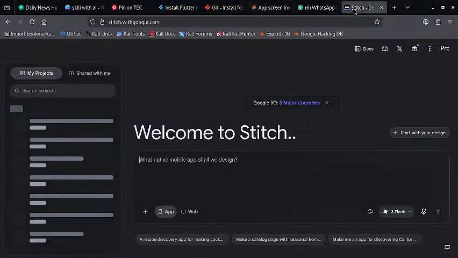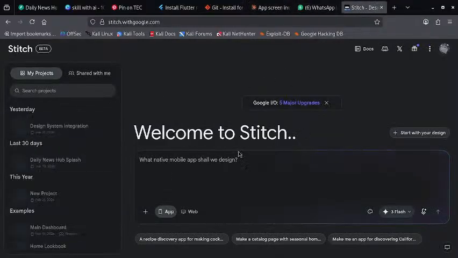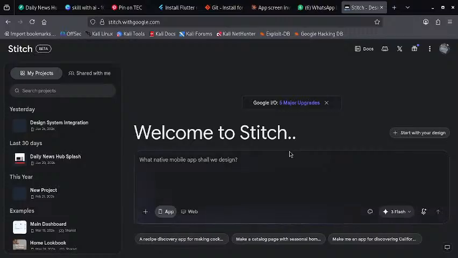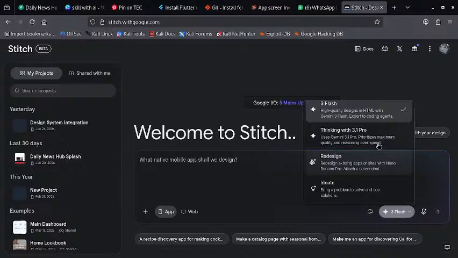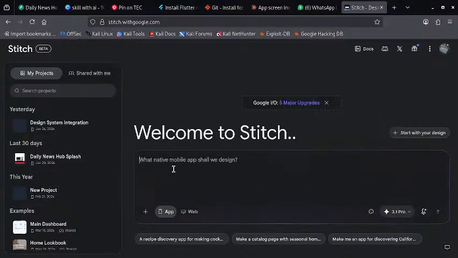I'm going to copy that, but first, this is the interface of Google Stitch. You can use it to design for web, and also to design for mobile app. So here I'm going to select mobile app. Then the model we're going to use, I will change it from Flash to Thinking with 3.1 Pro. Okay, then done.